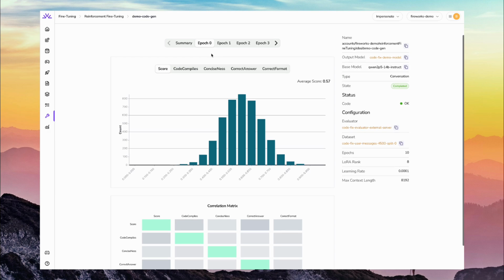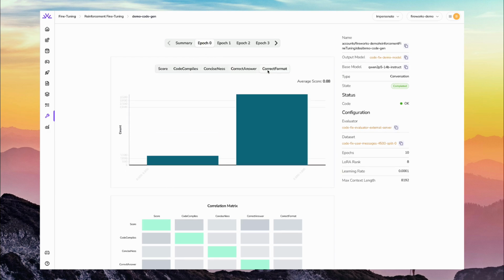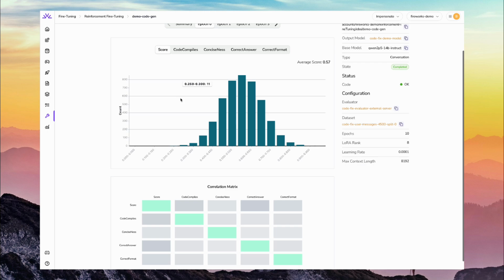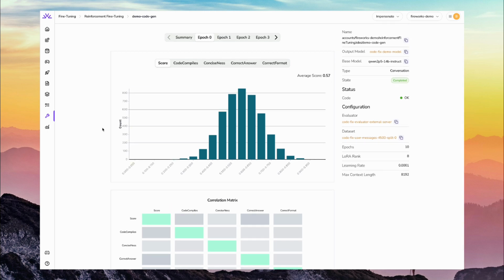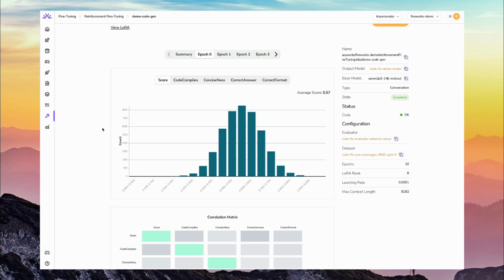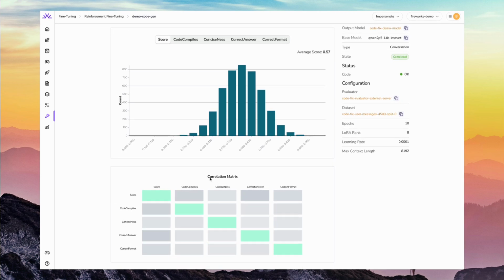And you can also take a look at the individual epoch score and metric value distributions to help you debug if there's anything wrong with the evaluator or if anything is not going right throughout the training. Down below, there's a correlation matrix that's meant to help you figure out whether you have too strong of a correlation between any of the metrics that you have defined. Generally, it's very useful if you are able to figure out some orthogonal metrics that are providing independent signals from one another.